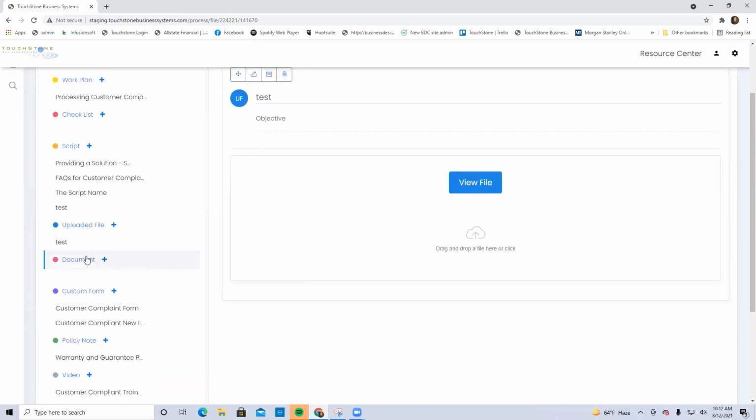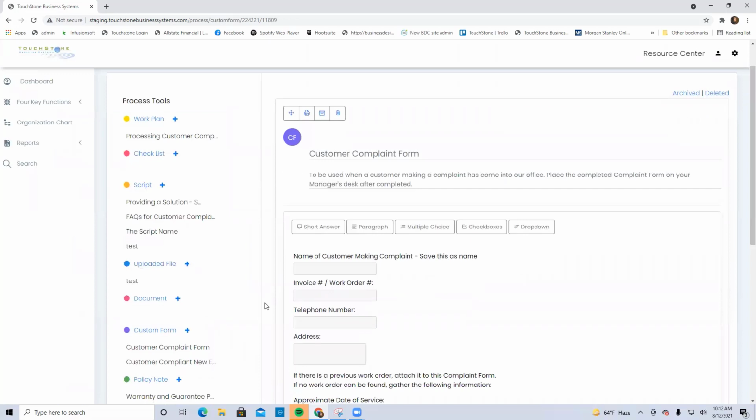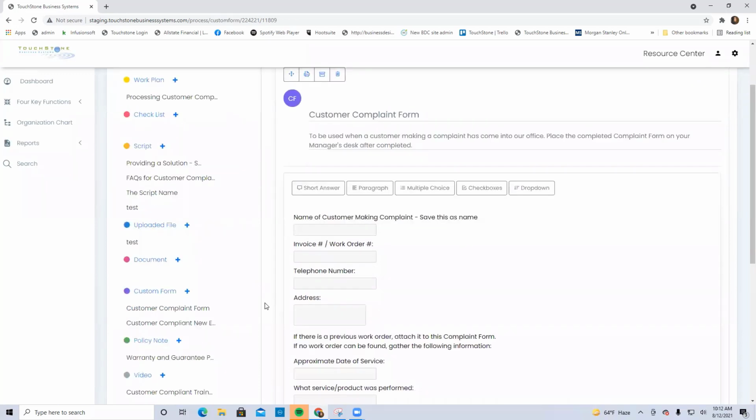There's also a documents tool, which is right here. The documents tool is like a blank Word document. So you can put in a form or you can cut and paste things in from Word. The custom form tool is a form tool that allows you to build a fillable form. So if the process has information in it and you want to collect that information from someone who's running that process, then you can build a custom form. And these can be completed on the dashboard, and then you can run reports on them.